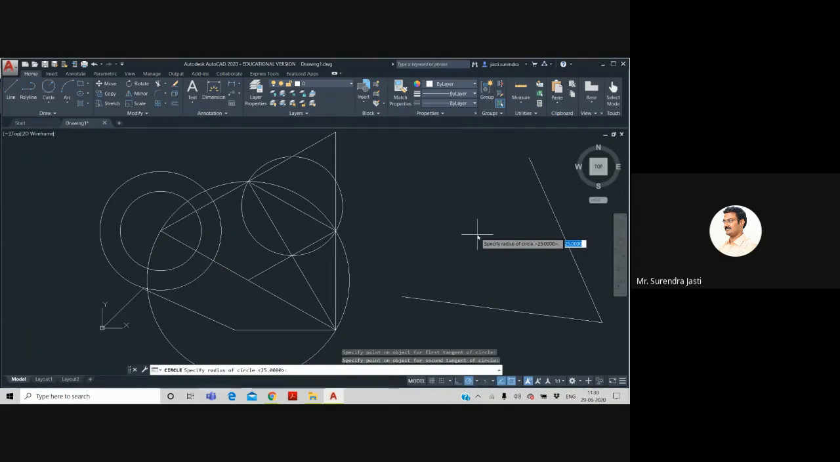And it's asking the radius. So why is there a default? Because it is showing 25, which means in the previous command we gave the radius as 25. It is taking that previous value as the default. If you want to change it, observe here: the previous value entered is always shown in angular brackets. If you want other than 25, type it here. If you press enter again, it draws a circle tangent to these 2 lines with radius 25.